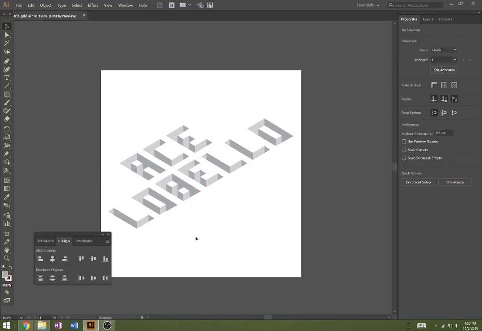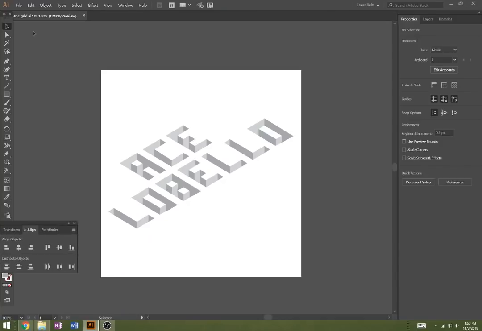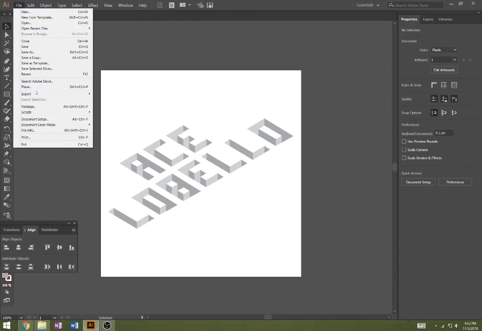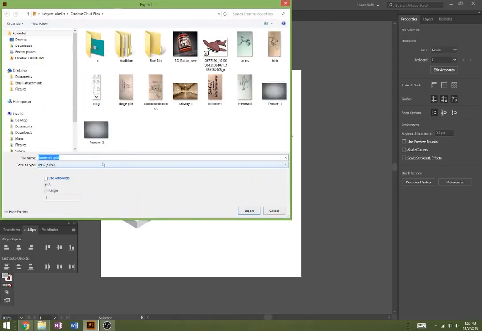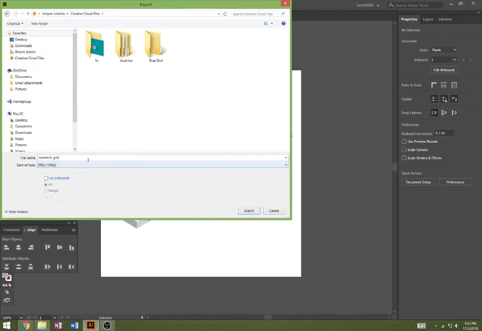When we get rid of this, we'll go to File, we'll go to Export As, and we'll export it as a PNG this time. You can call it Isometric Letters, and press Export there.